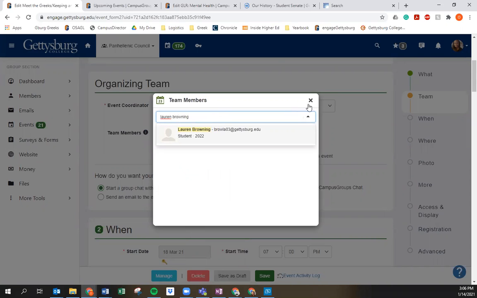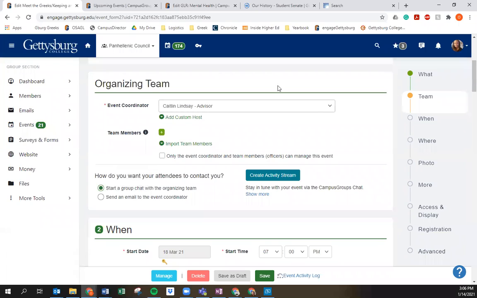And if I click on her name, she's now going to have the ability to check people in using her mobile phone and the app. She won't be able to check people in using the manage page, like I showed you with those other ways, but she can use her phone. So that is a very important distinction.